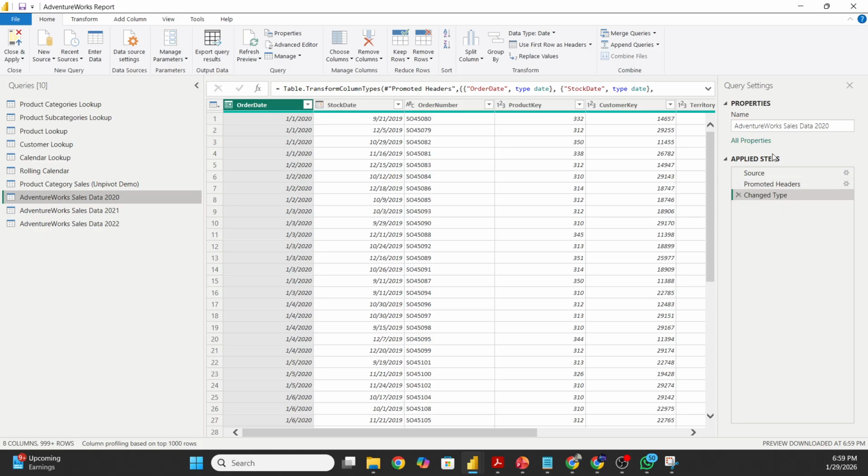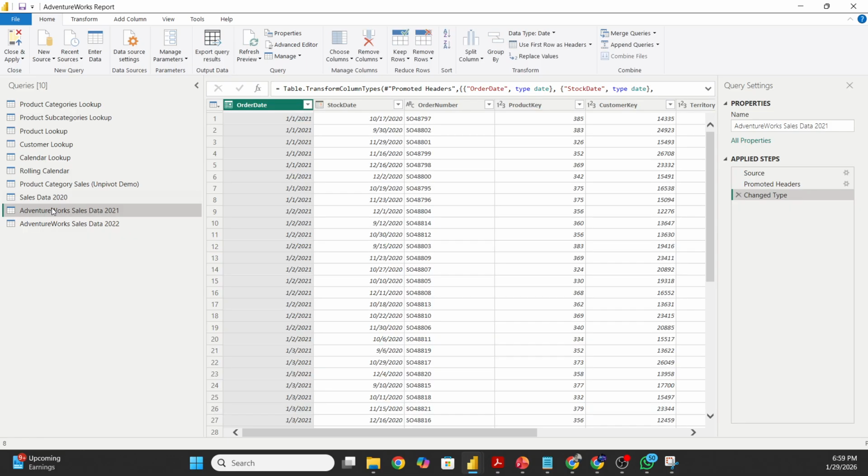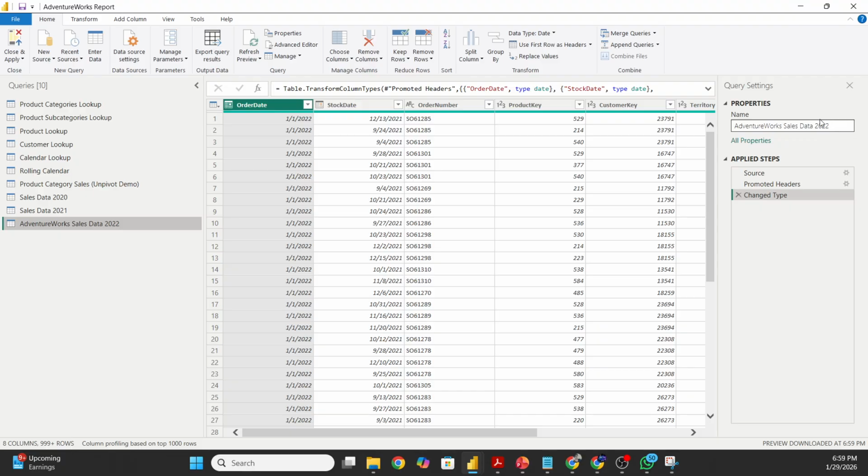So let's rename it as sales data 2022. I remove the Adventure Works from this data name. Actually, I'm just renaming it; you can give any name you want. Okay, so the three data sets are together in front of you.